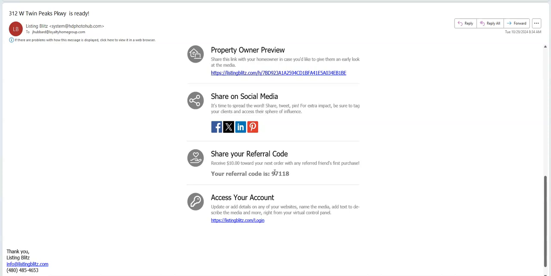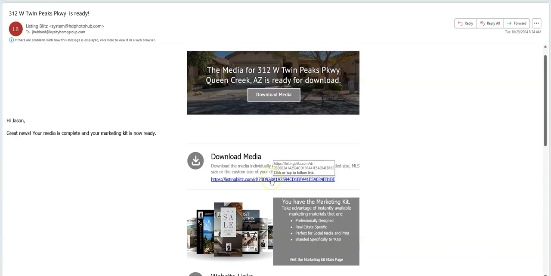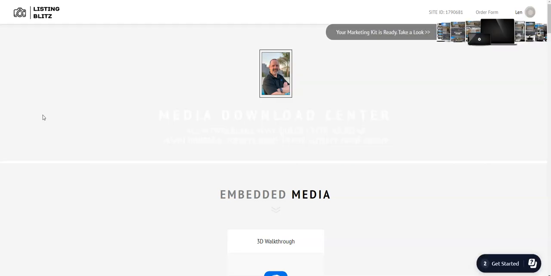And then obviously if you want to go and look at the full marketing kit, you can access your account right here. So that's all inside this email that you get. So let's go to the download media page. And in the download media page, now you get this by 9:30 the next morning at the very, very latest.